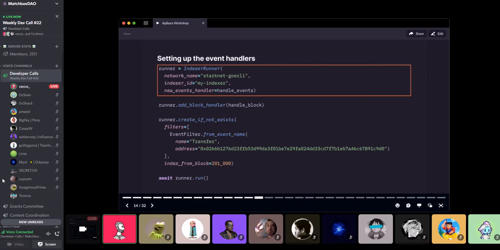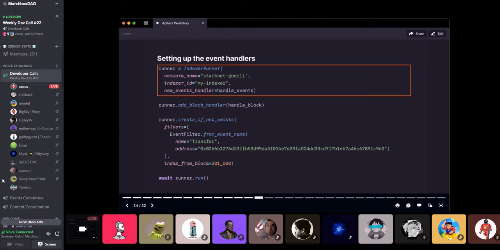In this case, I also give a unique indexer ID, because I can run different indexers sharing data in the same database. For example, if I build an application that requires some bridging between layer 1 and Starknet, I can run an indexer for layer 1, like Ethereum, and an indexer for Starknet, so that the data can be joined, and I can have queries that work on both types of data.